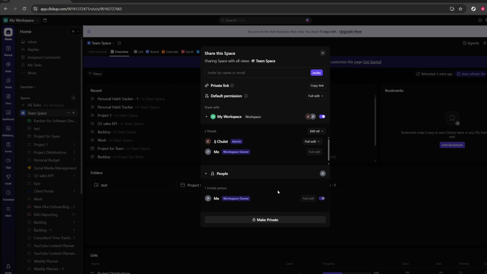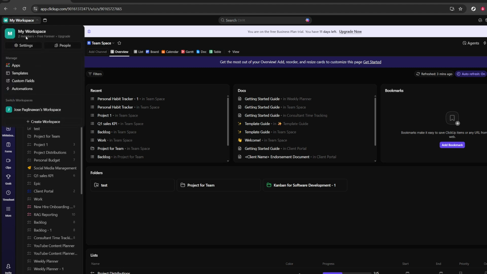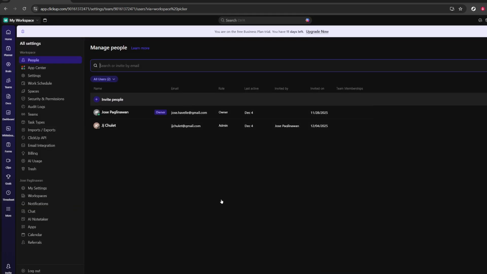When you're done, head back to My Workspace to verify that the space shows the updated sharing. A quick glance at the sharing and permissions area is a good final check. If you ever need to change or remove access, return to the same sharing and permissions panel and adjust as needed. That's it. You've shared a space in ClickUp, keeping your team aligned and your work organized.